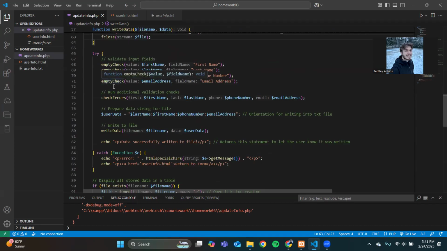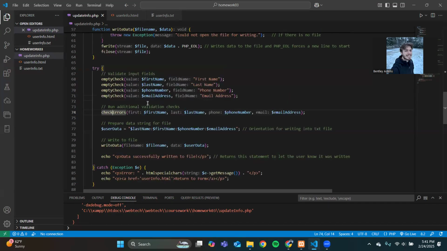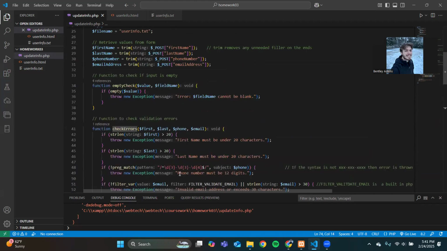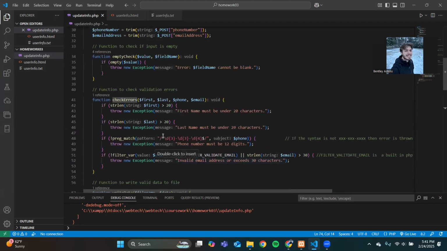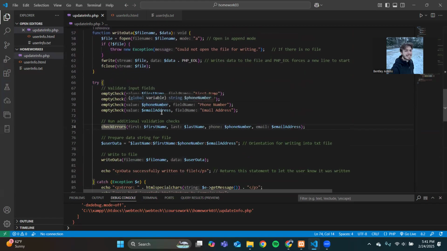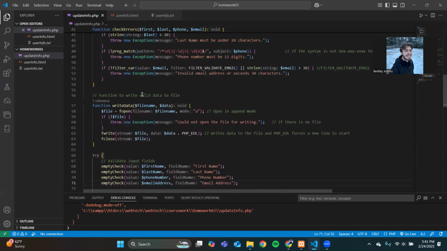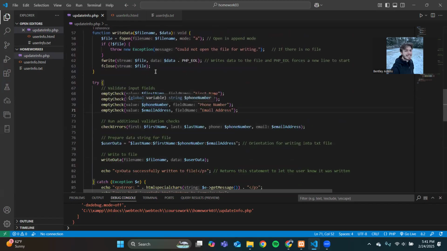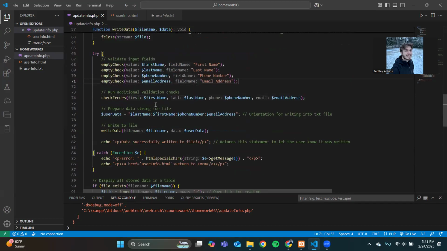I ran an empty check on each one of those. I did this one differently because I wanted to be able to check each one individually with their own field name. And then this one, it'll check for this one. I just did it straight through with all four parameters there. But you get the same results doing that.